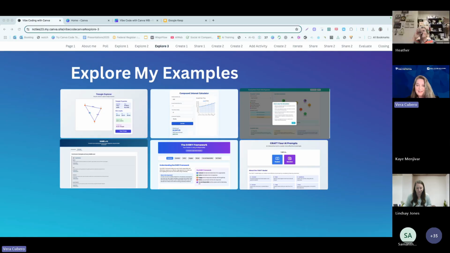One quick question. Yeah, go right ahead. Is the Explore My Examples page also using vibe coding, the page we're looking at in front of us? Yep, every single thing on this presentation was created in Canva Code. And it just shows you the range of very simple to very complex things that you can create. Yep, great question.